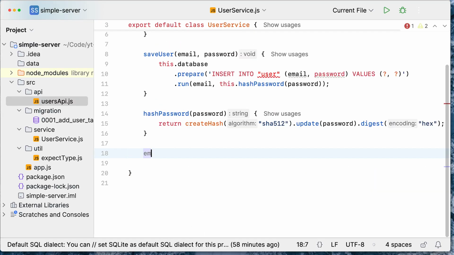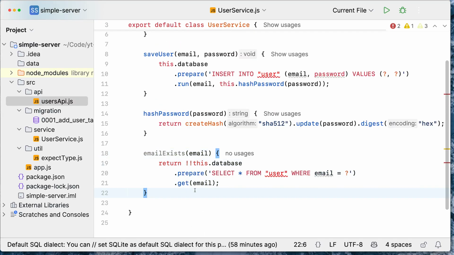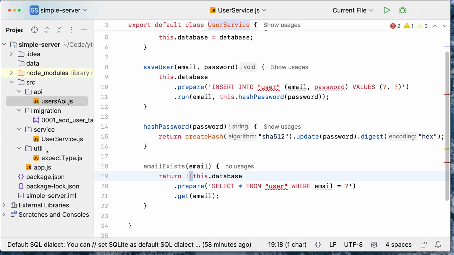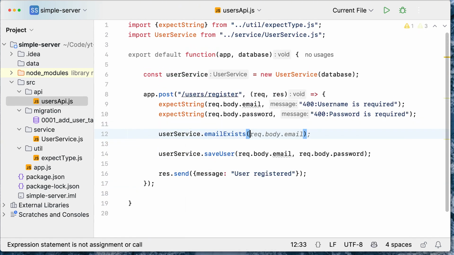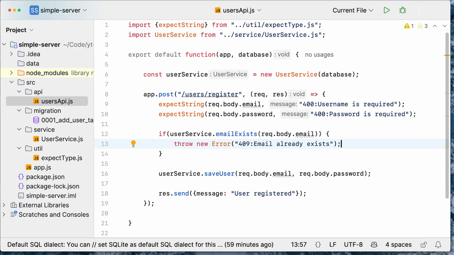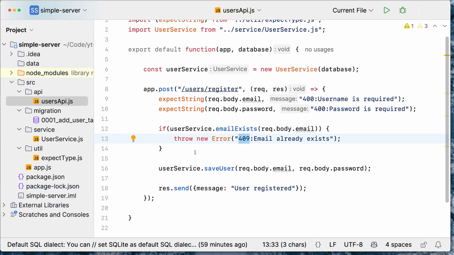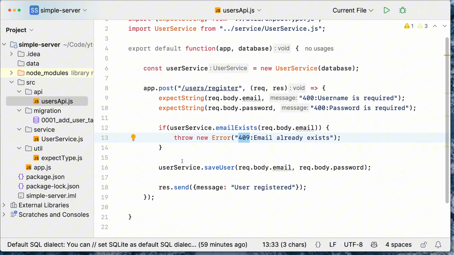So let's have another method that we call email exists. The email exists is just selecting from the user where the email equals the one that gets passed, and returns a Boolean. And in our API, we just call that and return 409, which is the HTTP status for conflict, and we say email already exists. If that's not the case, so if there's no one with that email already, we say, okay, save that user. And then we say, okay, user registered. And that's it.